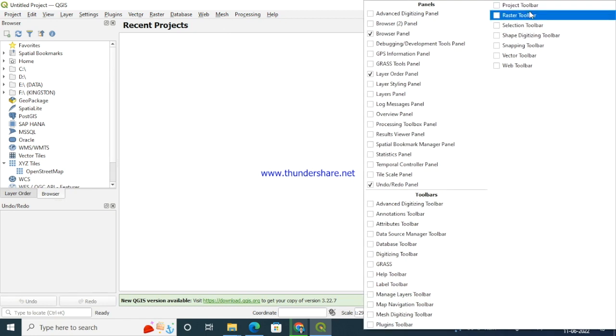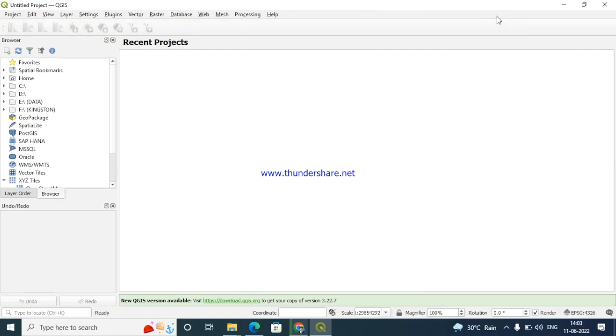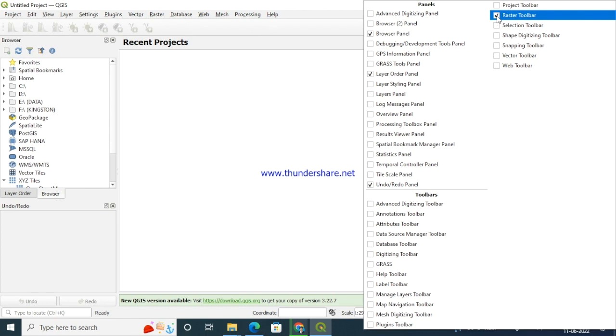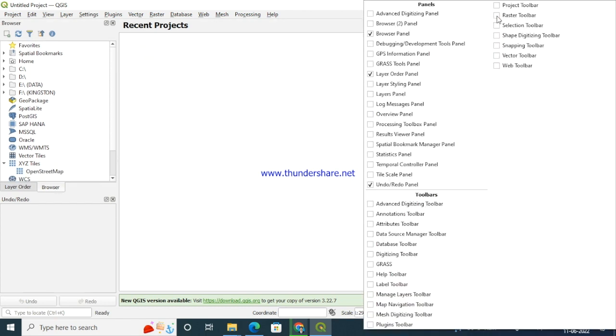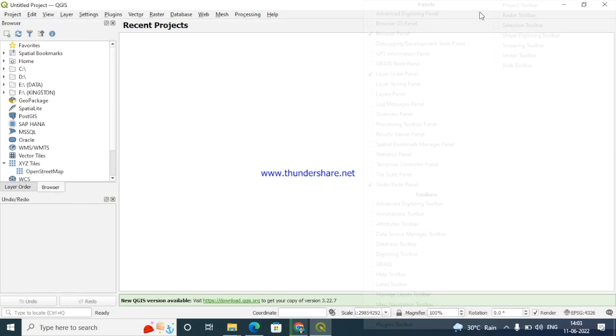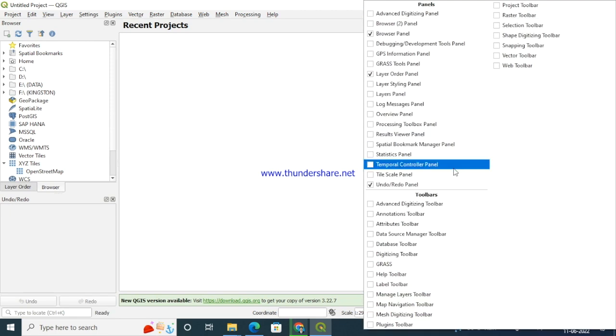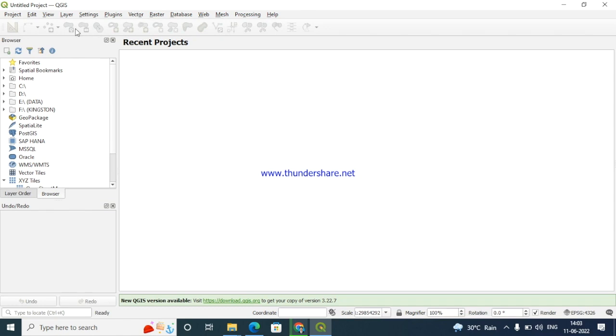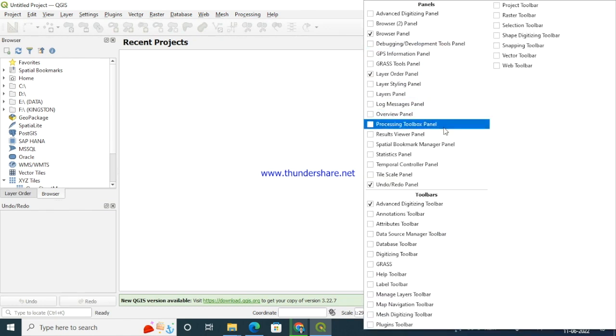Then the raster toolbar. Yes, this is the raster toolbar. If you want, you can keep it, or else you can remove it. Then the vector toolbar. Okay, I don't know that. First we will add some toolbars, that is the advanced digitizing toolbar. These are the advanced digitizing tools.